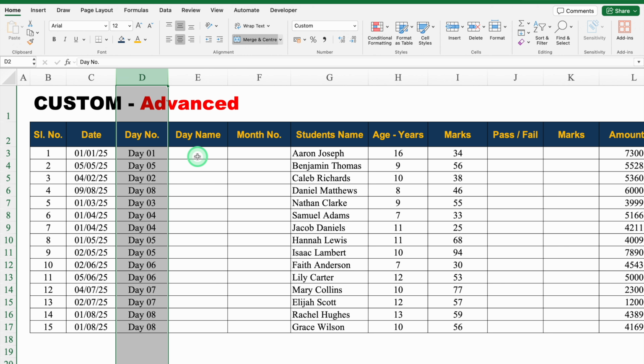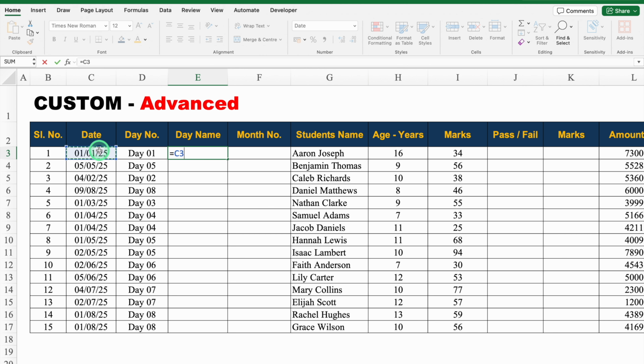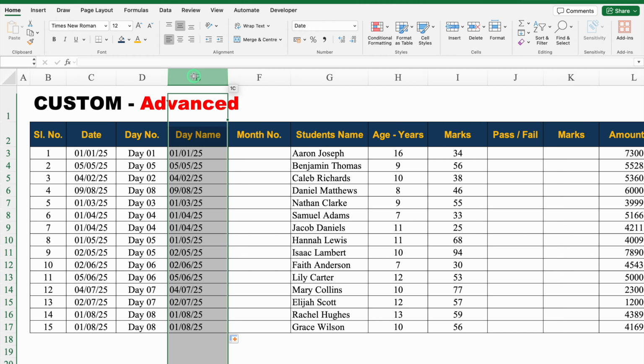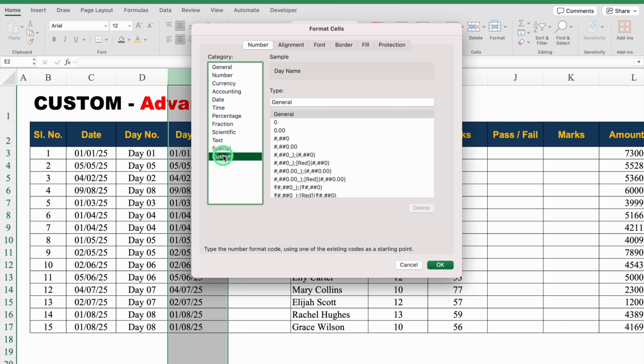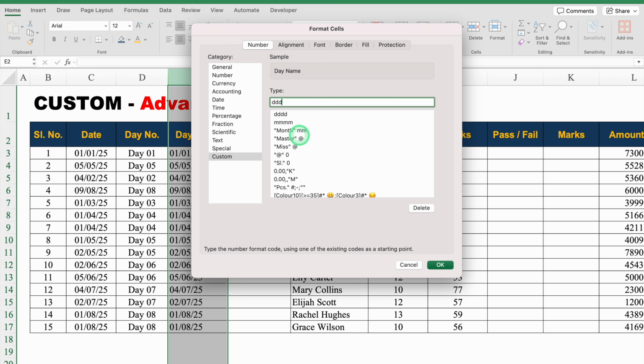Now let's come to day name. Let's connect date over here, plus or equal to. I'll click on date and we'll hit enter. We'll drag this down. We'll select the whole column and we'll press Ctrl 1. We'll go to custom, which is at bottom. We'll remove general and we'll type DDD, means D 3 times, and we'll click on OK.